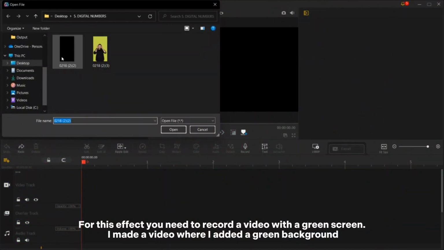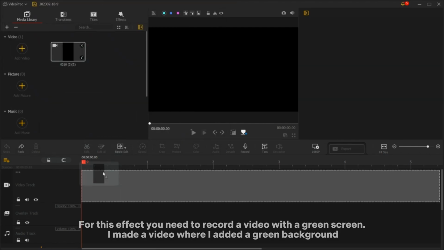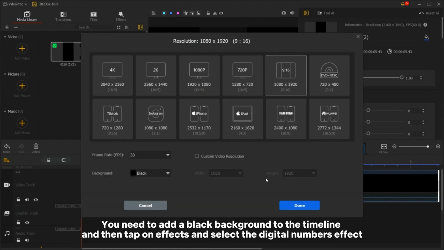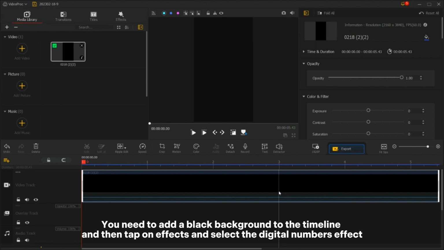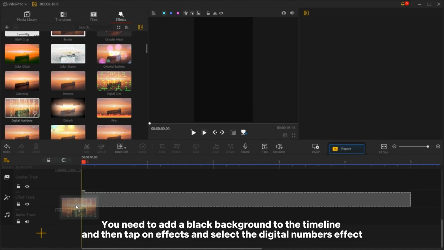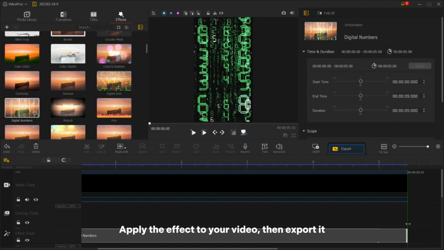For this effect you need to record a video with a green screen. I made a video where I added a green background. You need to add a black background to the timeline. Then tap on Effects and select the Digital Numbers effect. Apply the effect to your video, then export it.